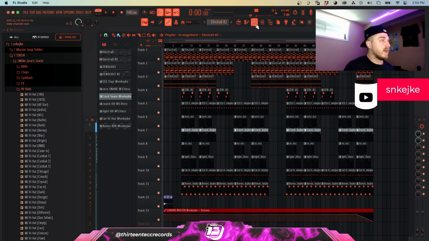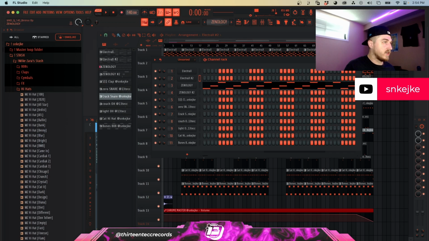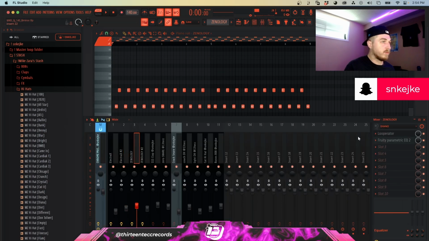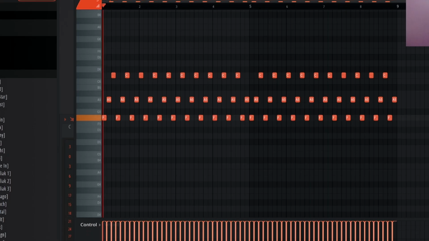And then next we have some Xenology. So basically I just started out with this little pattern here. I ended up adding Looperator to it, I believe. So I'll just show you what it sounds like without Looperator first.